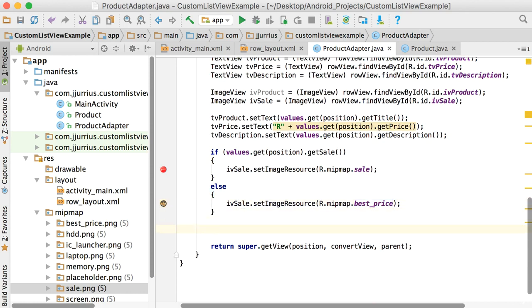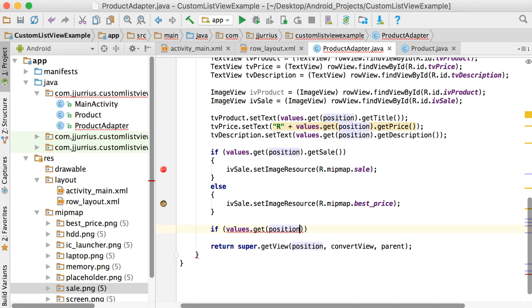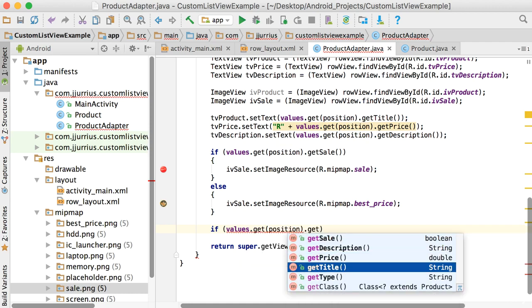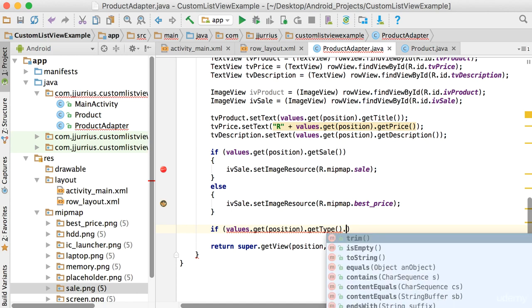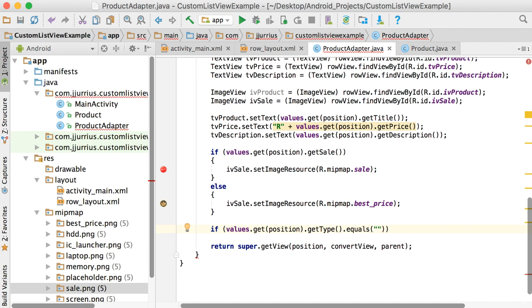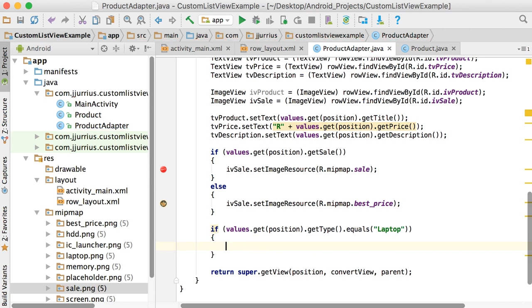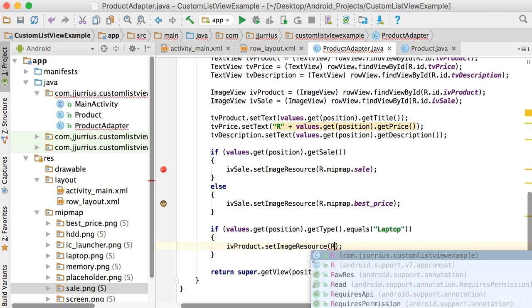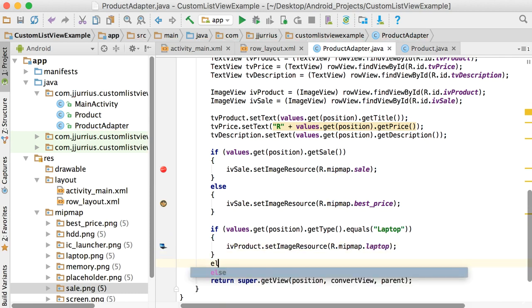Right, so that's the sale part. So let's do the other part. If values dot get position dot get type. So let's look at the type now. If the type dot equals, and let's hard code this, if it's a laptop, we'll show the laptop picture. So then it's going to be image view product dot set image resource r dot mipmap dot, and it's going to be the laptop.